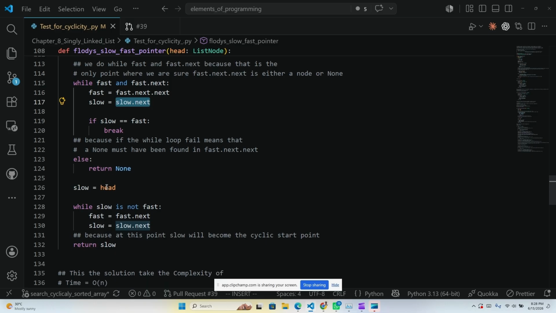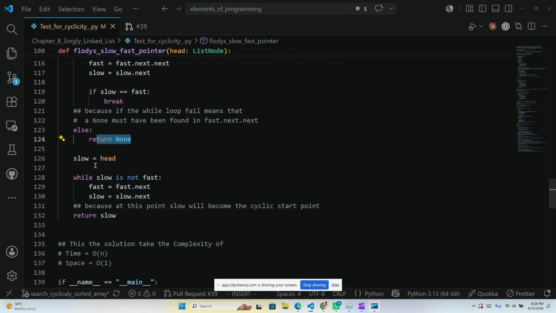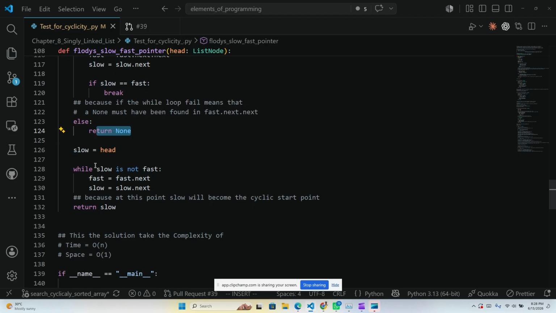Now, if our loop is to fail for some other reason, then we return None because we know that the only reason our loop will fail is if our list is not a singly linked cyclic list, right? So that's why we drop there, and then we set slow to head, and then we go again on the while loop and we say while slow is not fast. So we now start moving fast forward a pace at a time, while slow moves forward a pace at a time, and this is all going to come together in a short while.